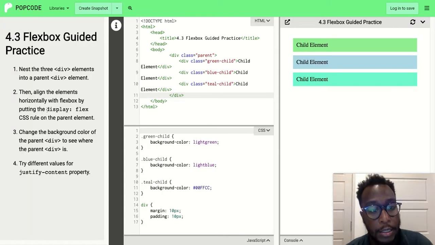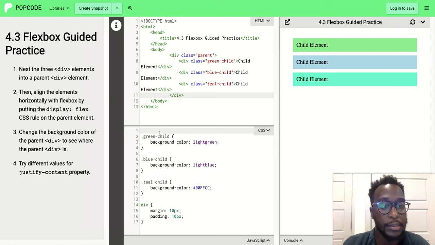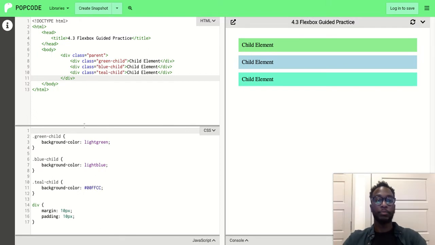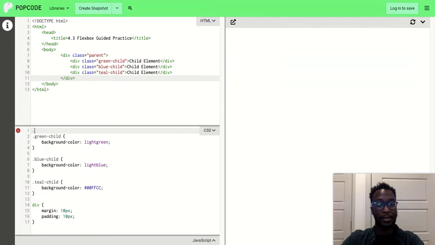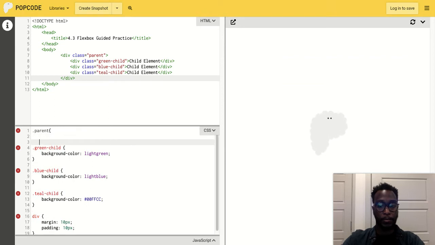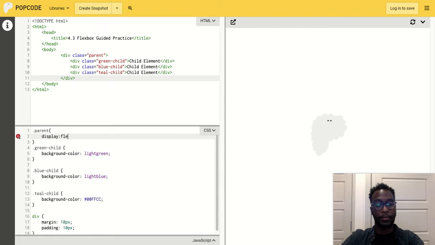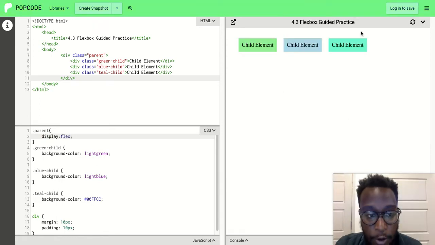So now we want to go into the CSS and we want to apply Flexbox to the actual page over here. So we are going to go to the first line of code that we see here. The name of the class is parent, opening curly and closing curly. First things first, display flex.